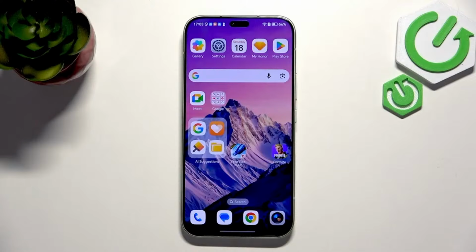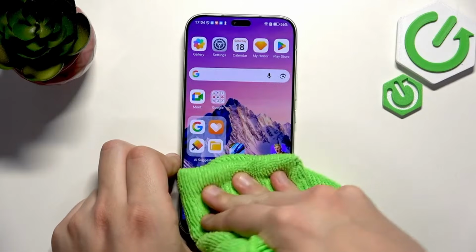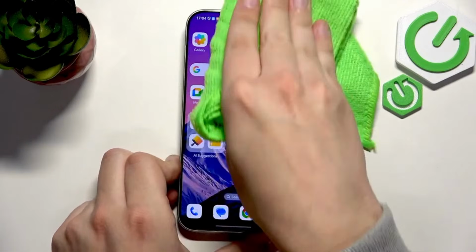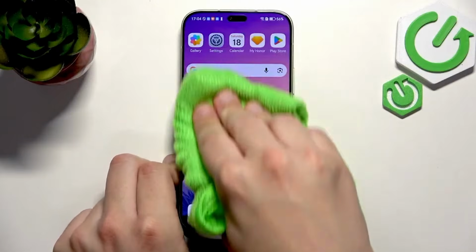So first, what you guys want to do is clean your screen. This is very important because if your screen is dusty or moisturized by something and it's just dirty, then it can lead to unresponsiveness. So we need to clean the screen. I've got the microfiber cloth right here. Now we don't need to apply anything on the screen because we are using the microfiber cloth. It's getting rid of everything. And of course, the fingerprints are also gone.